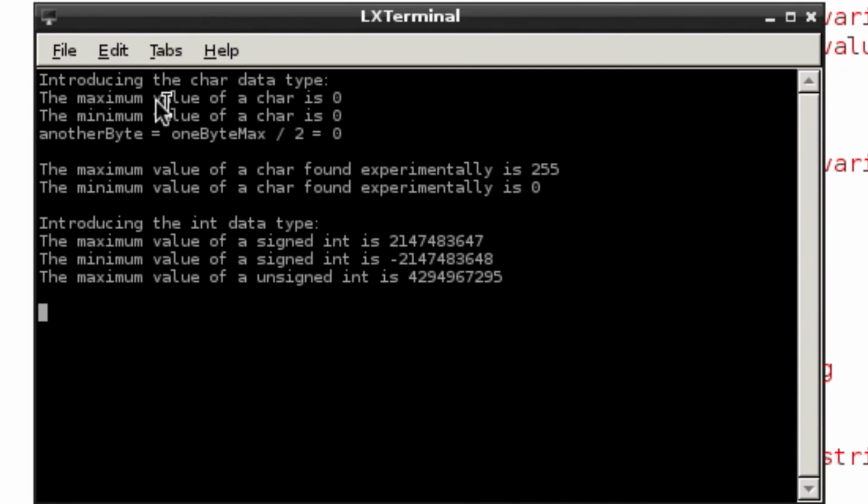There, you can see it now says the maximum value of a char is 0, and that isn't right, and that's because it rolled over, or it overflowed from its max value to its min value. And that's kind of like it. It's just something you need to be aware of, and that's the reason why we're finding these values.